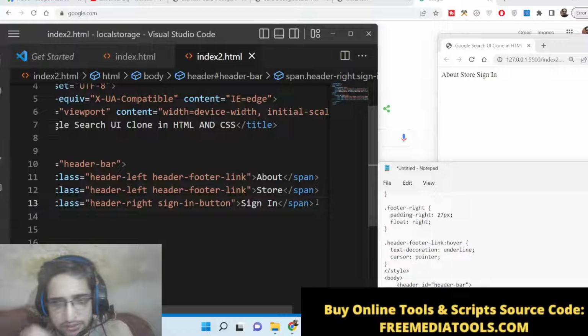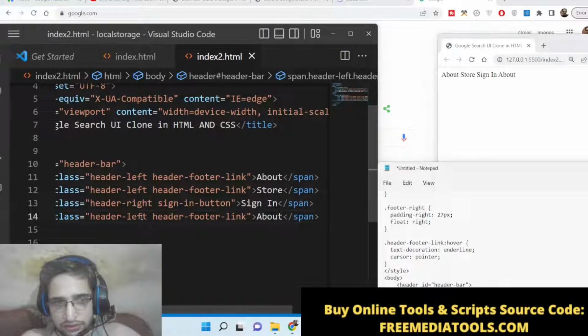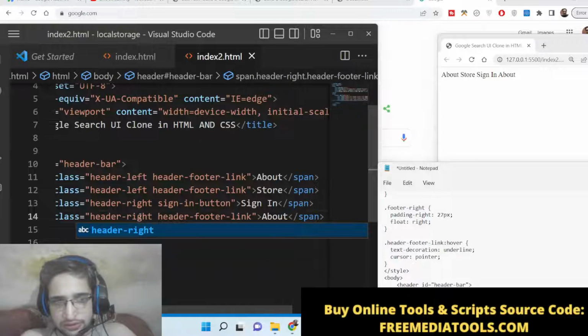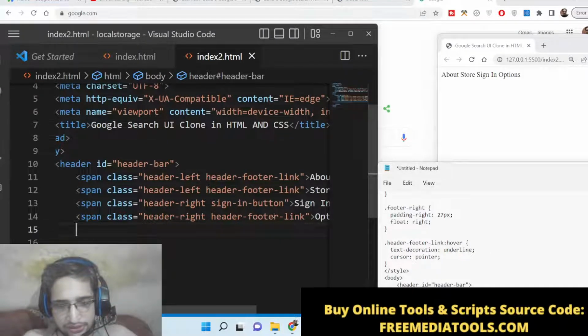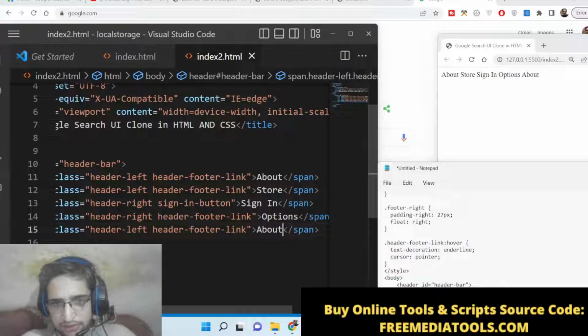The fourth span tag will be header right, header footer link, and this will be for Options. These are all the things that you see on the Google homepage, guys. So we are just doing this. Then we will have another one.